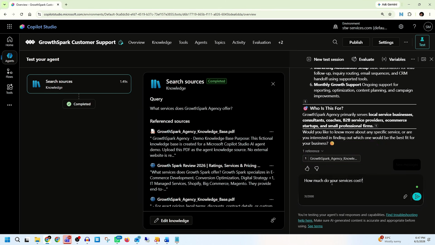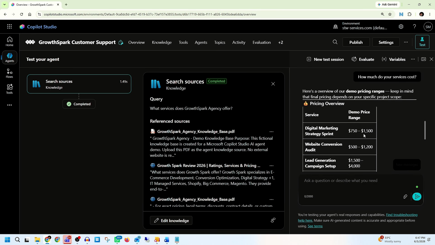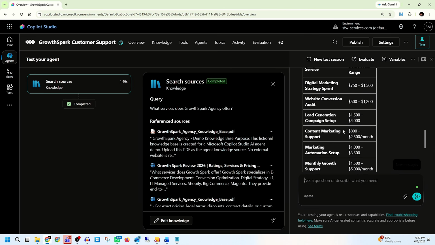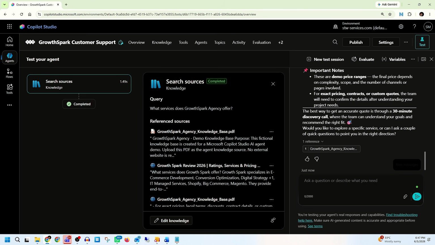Then I will ask the next simple question: how much do your services cost? So I'm asking about costing. Let's see. The pricing list I'm getting from the agent should be from the PDF. So you can see all those amounts that we added in the PDF coming in the answer. And now it is asking about a discovery call. I'm not going to give that. Let's check that.